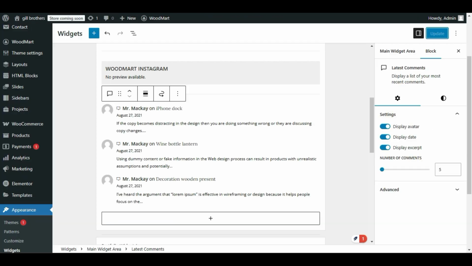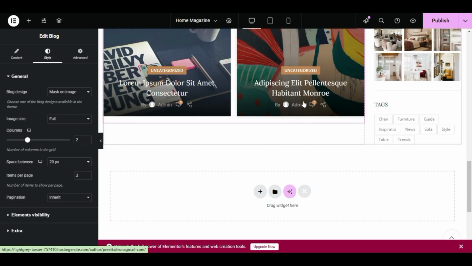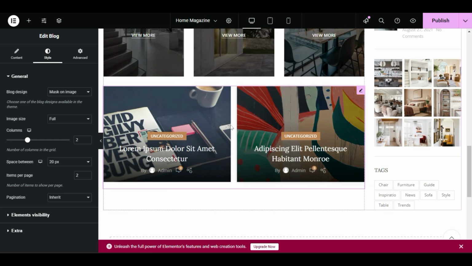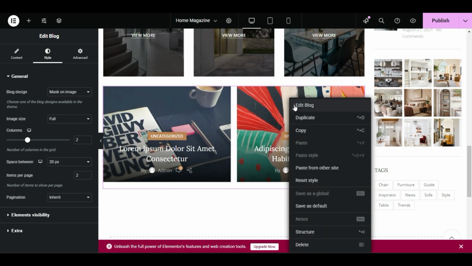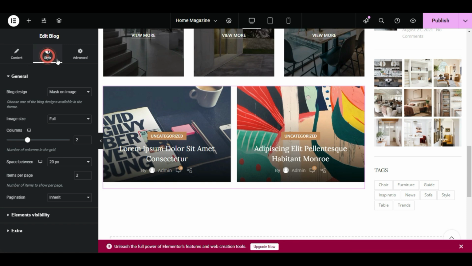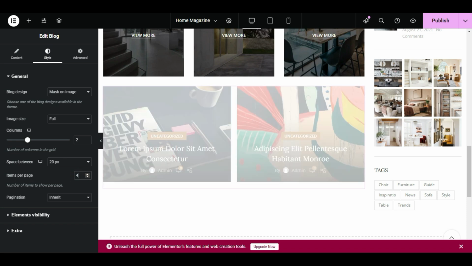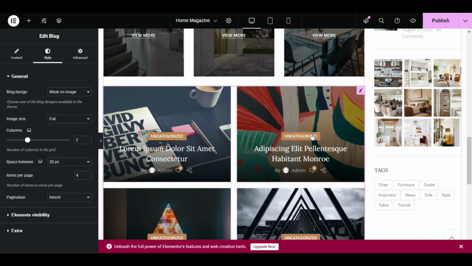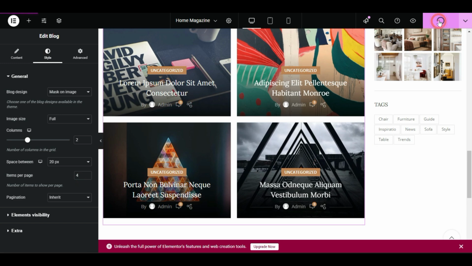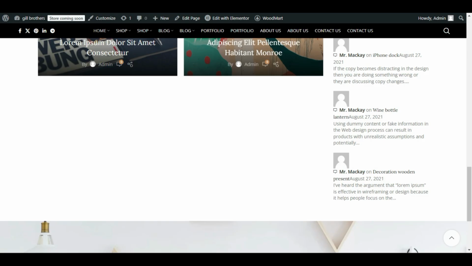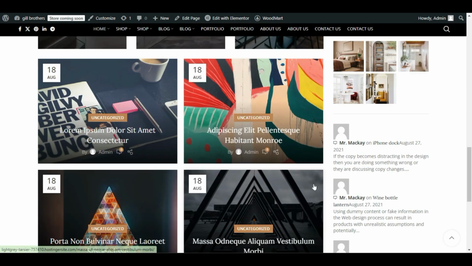So for that, let me go back here. I will make it four. Right click, edit blog, go to the style option, scroll down to where it says items per page, and put the value 4. So I will cover this extra space. Publish, and now when you refresh there is no space. Now there is no space.